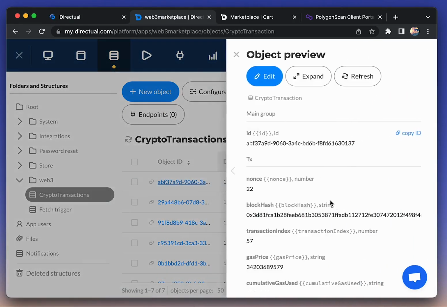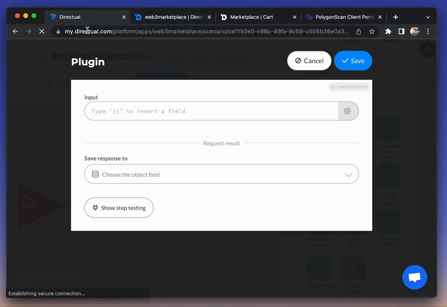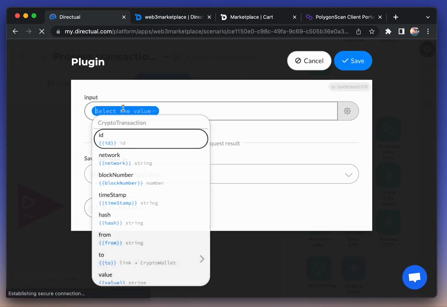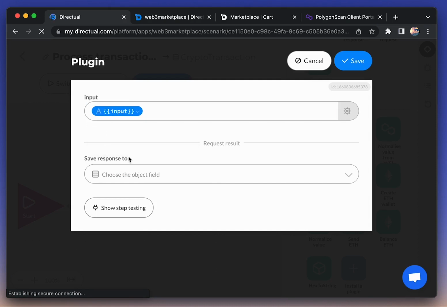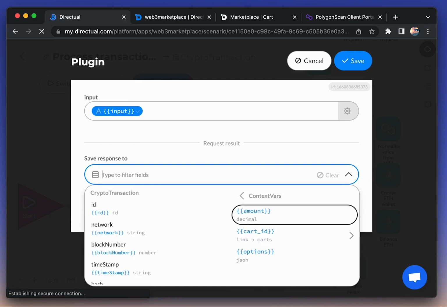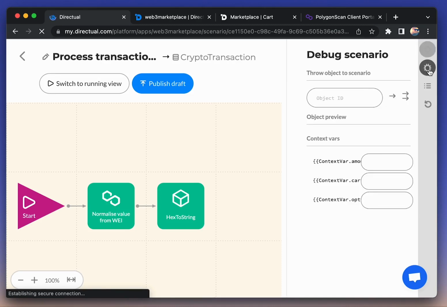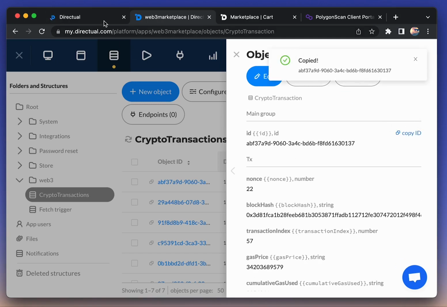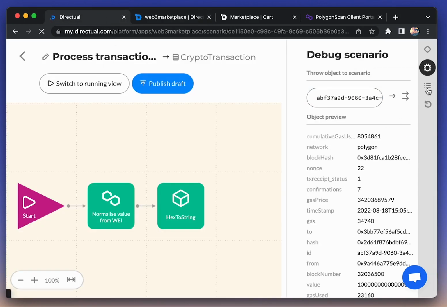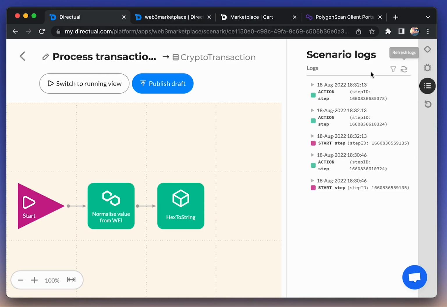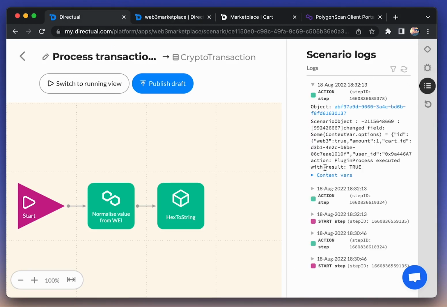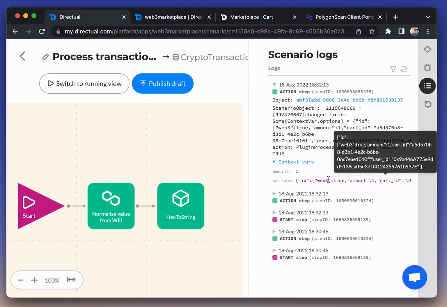Open the object again and look at the field's name. It's called input. Save the result to the options context variable. Let's use the debugging menu to check that the scenario works correctly. Copy the object ID and look at the context variable's values in the logs. We see that we have JSON with all the parameter values we added.